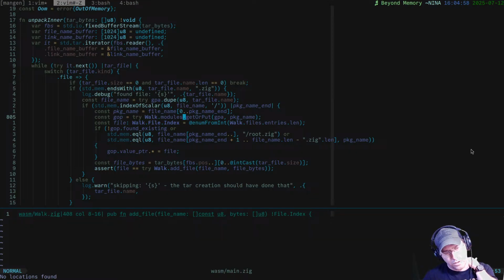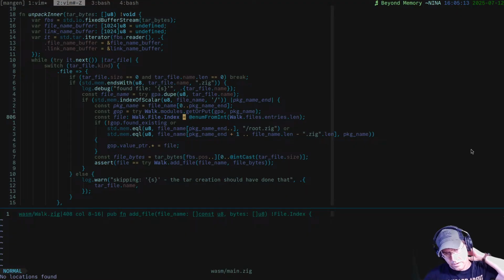Get or put walk modules. Get or put gpa package name. So it's going to put a package name. Then it's going to make a file index enum. Okay. Gets walk files entries length. That's the index into it.